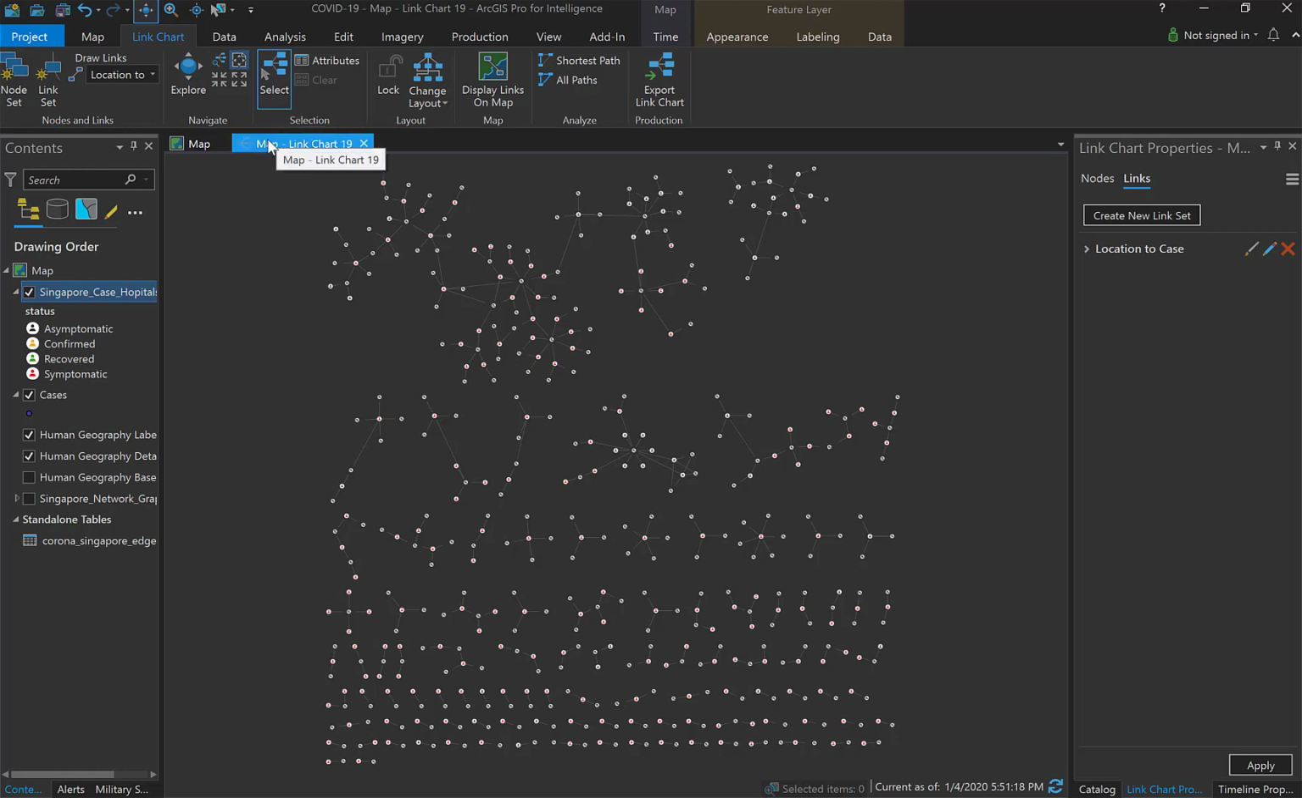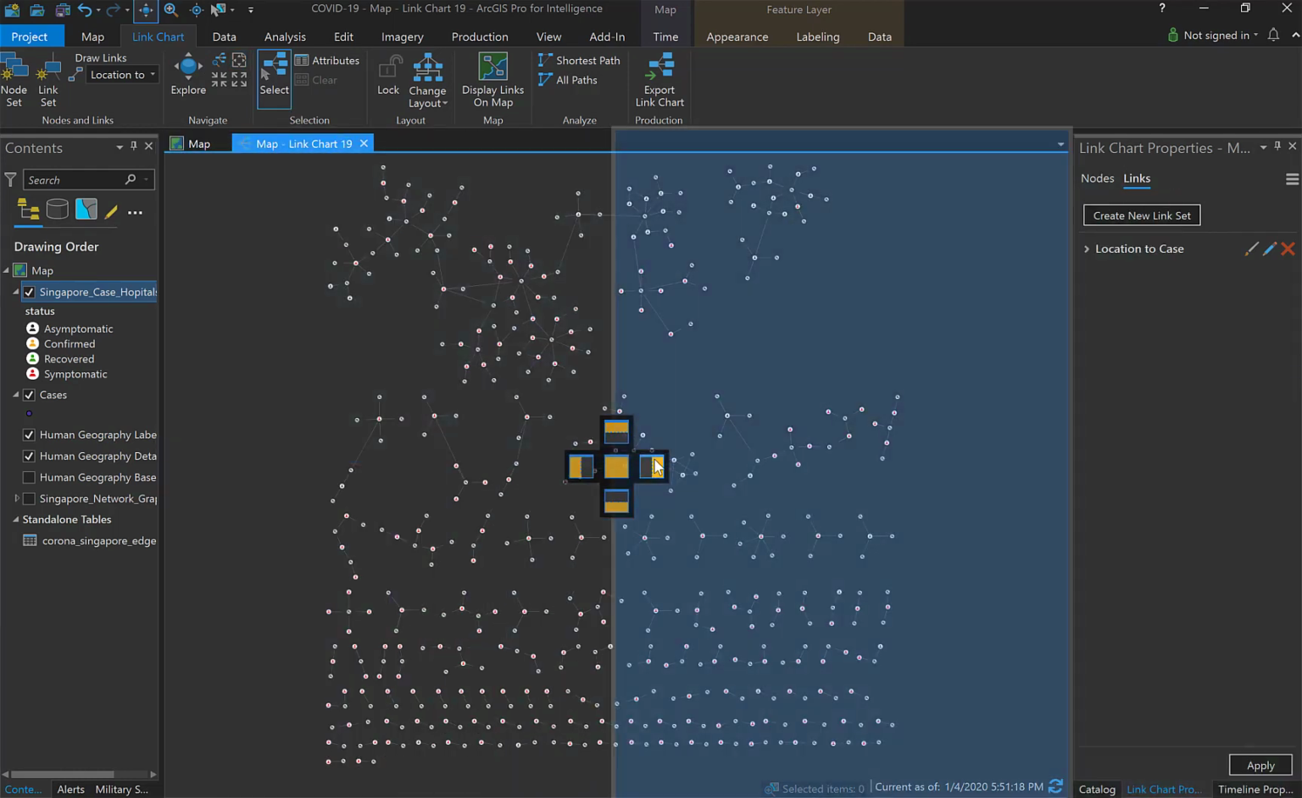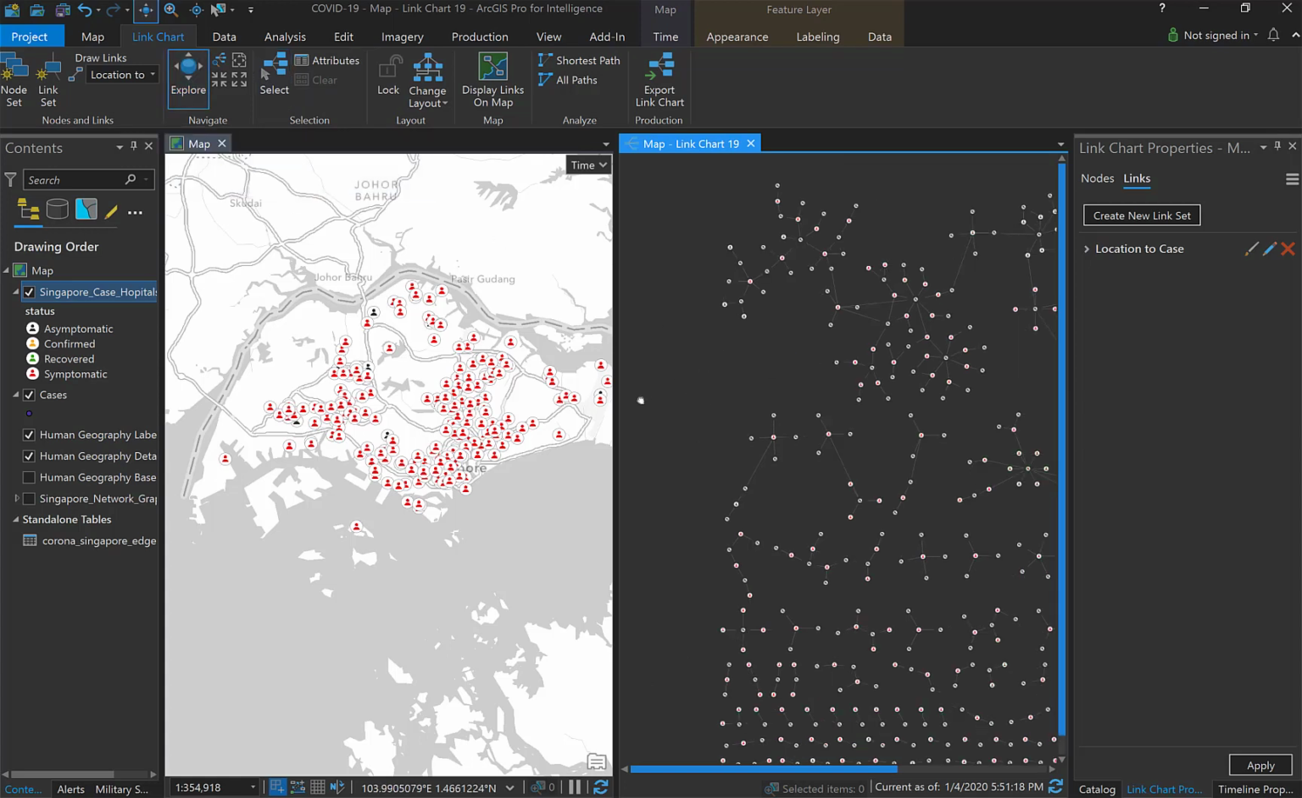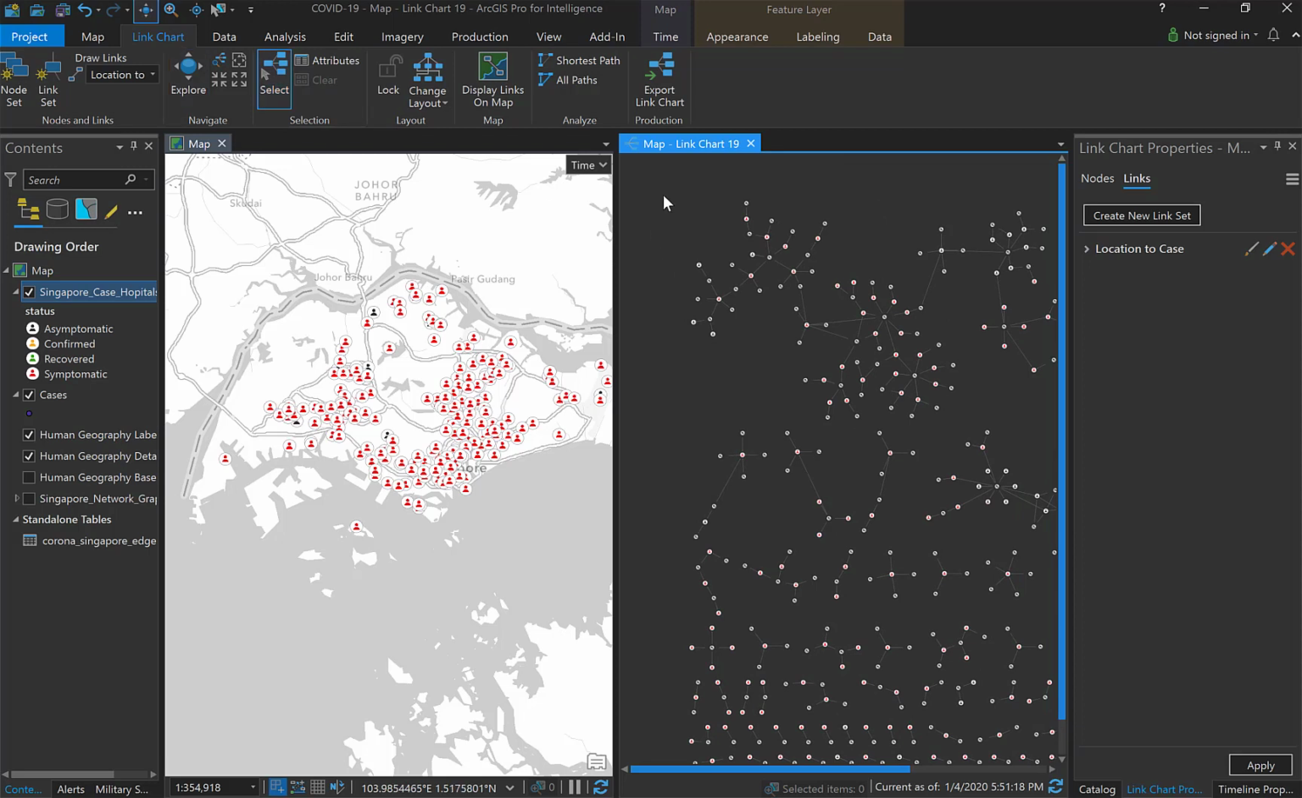One of the really nice features is that the link chart and the map are dynamically linked together. So if I go ahead and select some of the records in the link chart, for example, the corresponding records are also going to be selected and highlighted here in my map view.